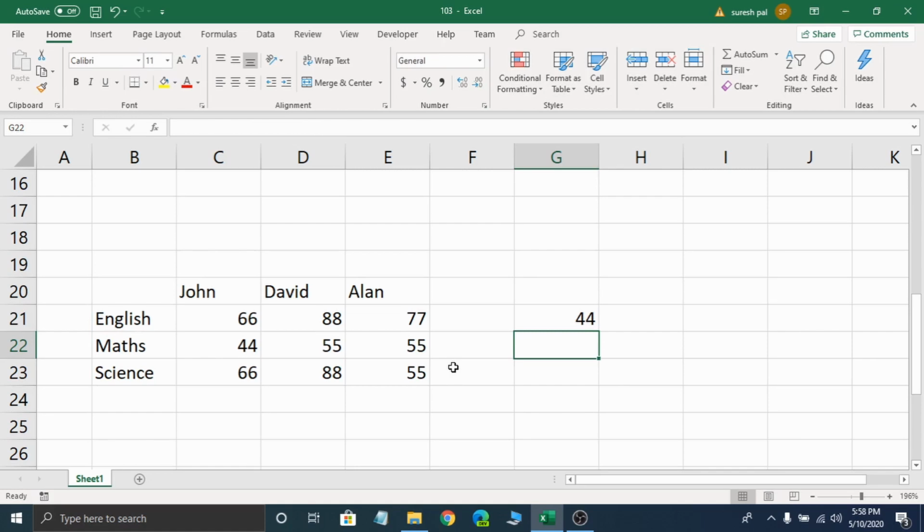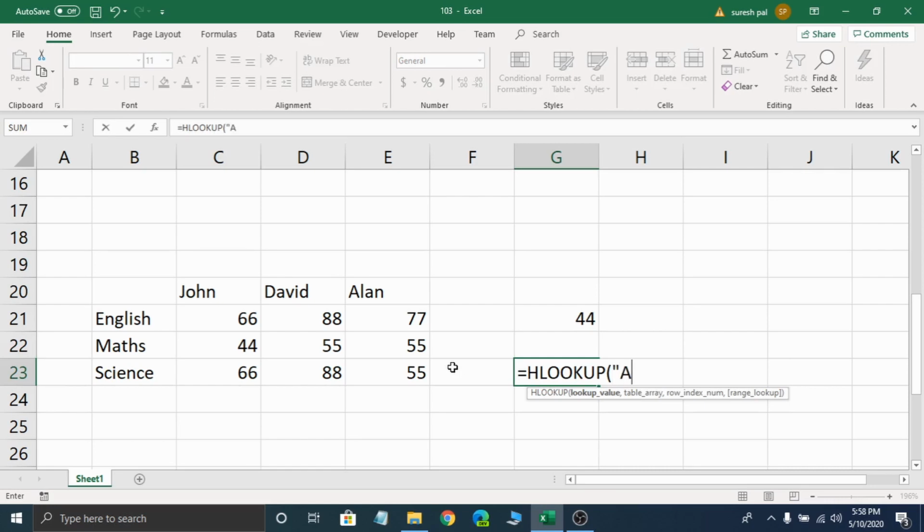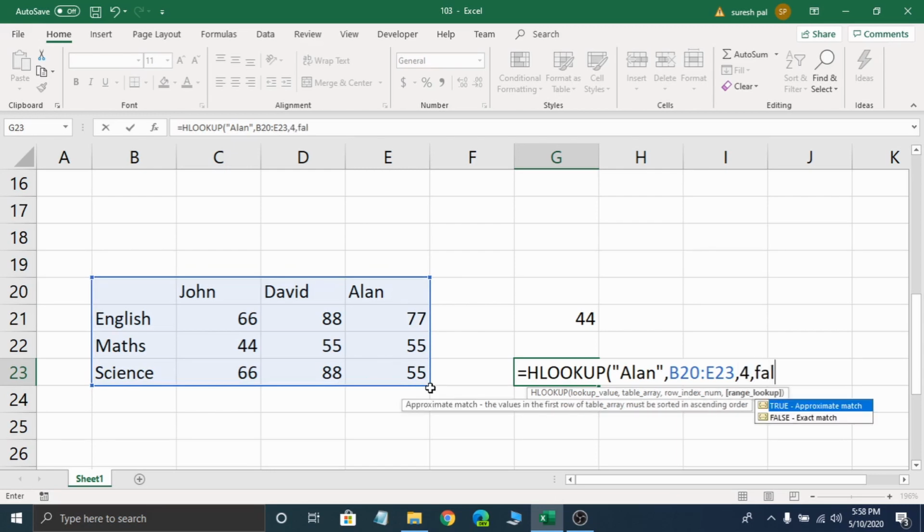Let's take one more example. I'll come here. I say HLOOKUP. I say Alan. This is my range, comma. 1, 2, 3, 4, comma, false. It means I am telling Excel, wherever name is Alan, please find out marks for science. Just press enter.